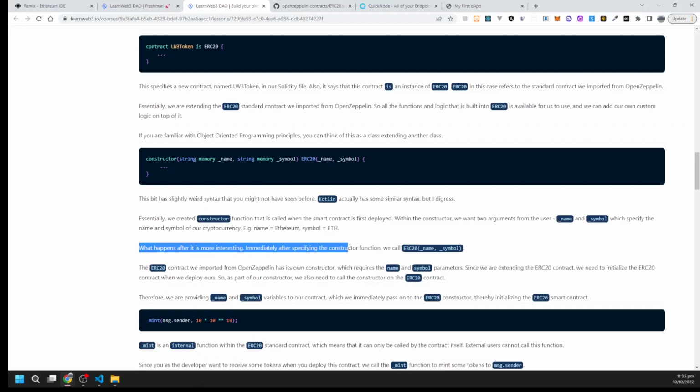Immediately after specifying the constructor function, we call ERC20 with name and symbol. The ERC20 contract we imported from OpenZeppelin has its own constructor which requires the name and symbol parameters, and we are extending the ERC20 contract. We need to initialize the ERC20 contract when we deploy ours.